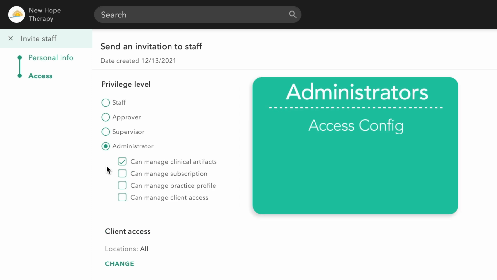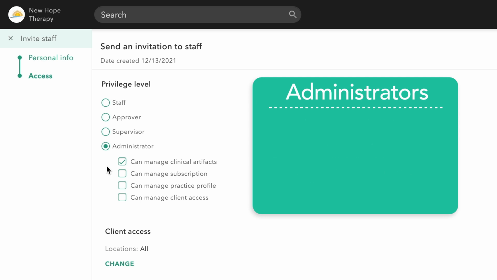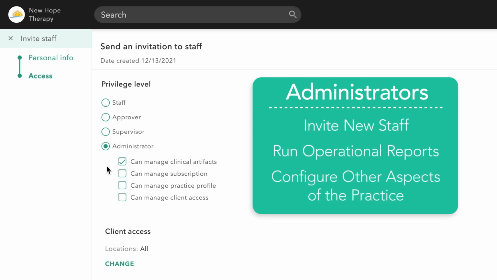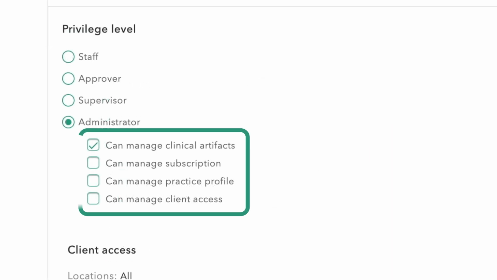Administrators can access config, define clinical templates, and accept referrals from the waiting room. They can also invite new staff, run operational reports, and configure other aspects of the practice. Since not all administrators treat clients, they may need to be able to manage clinical documentation.